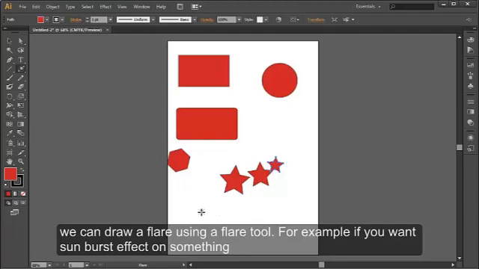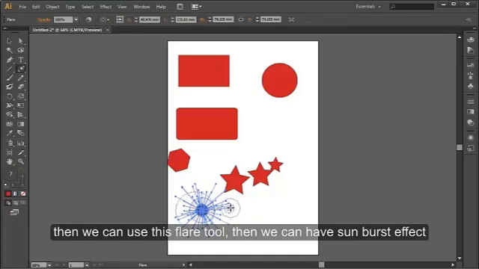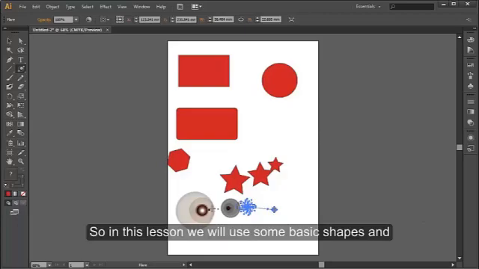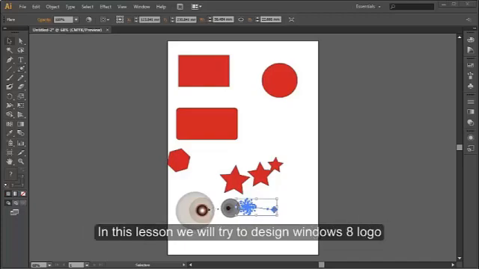For example, if you want a sunburst effect on something, then we can use this flare tool. Then we can have sunburst effect. So in this lesson, we will use some basic shapes and learn how to create some logos. In this lesson, we will try to design Windows 8 logo using few basic shapes and few other tools.